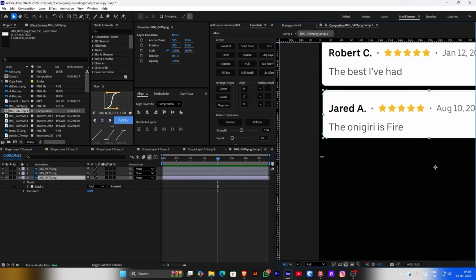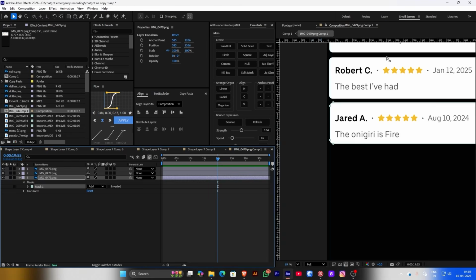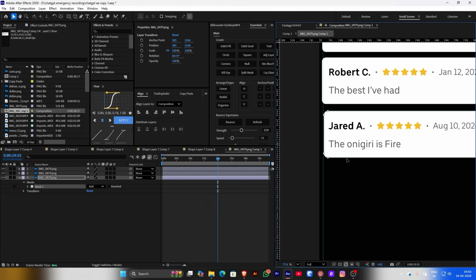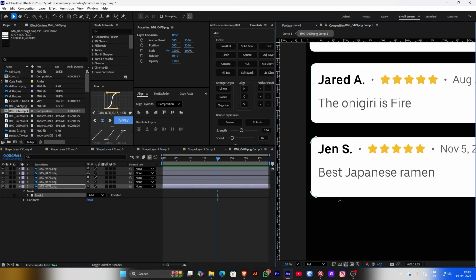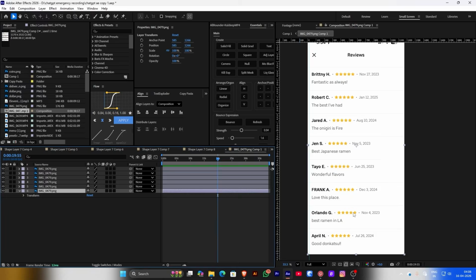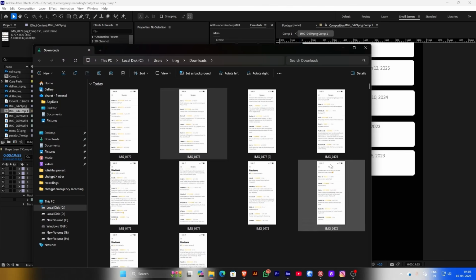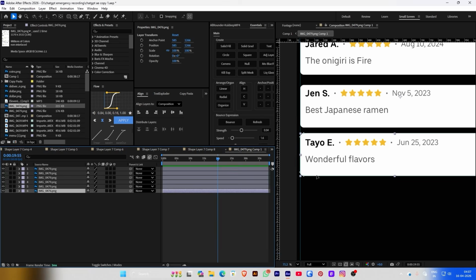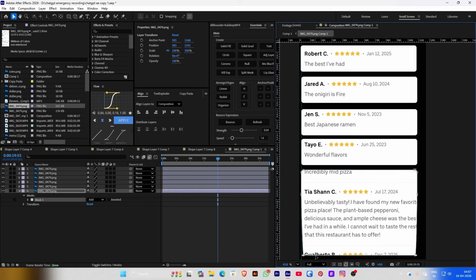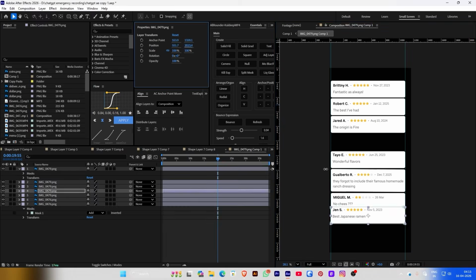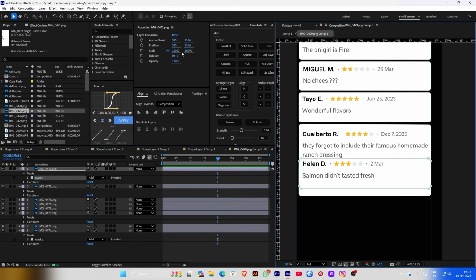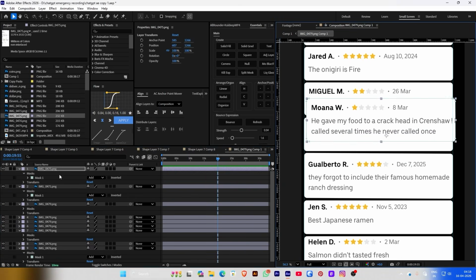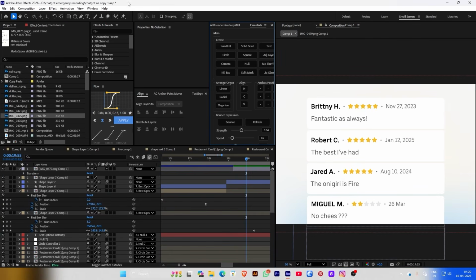Okay, and simply align every layer according to the line like this, and I'll just repeat the same step again and again and simply use different screenshots. Sometimes use 5 star reviews, sometimes use 3 star reviews. Okay, and exactly we need so many screenshots for this animation, because we are going to create a scrolling effect. So yeah, that's why. All right, so it's done.